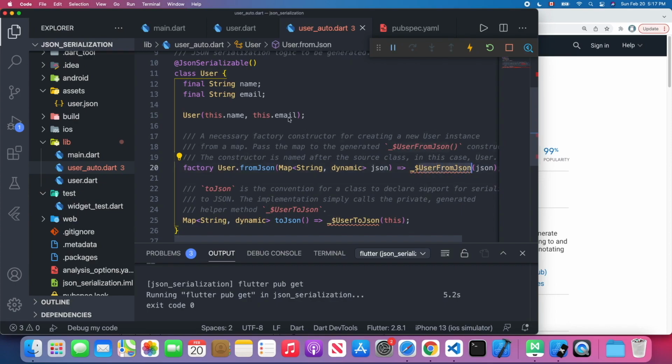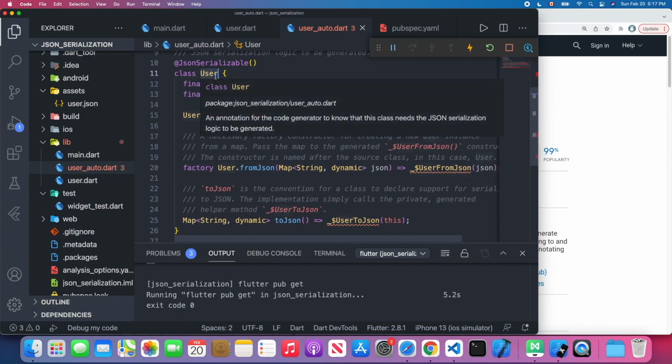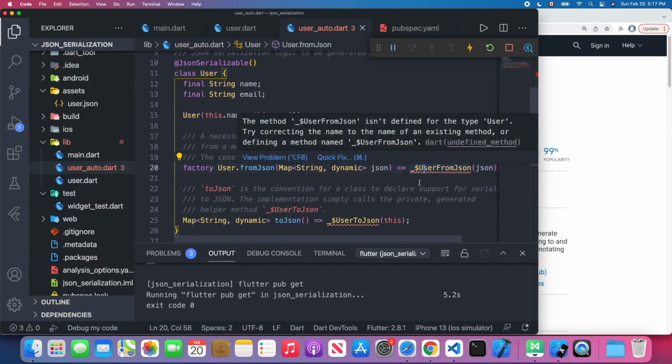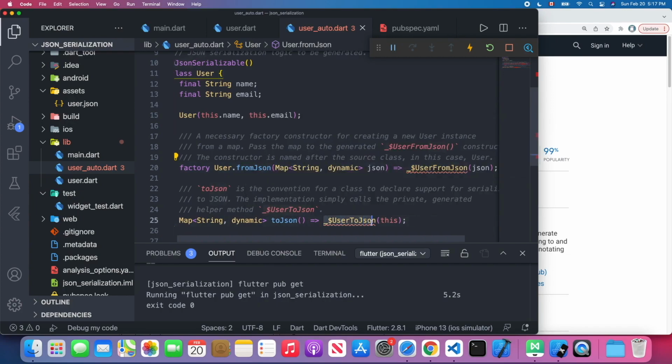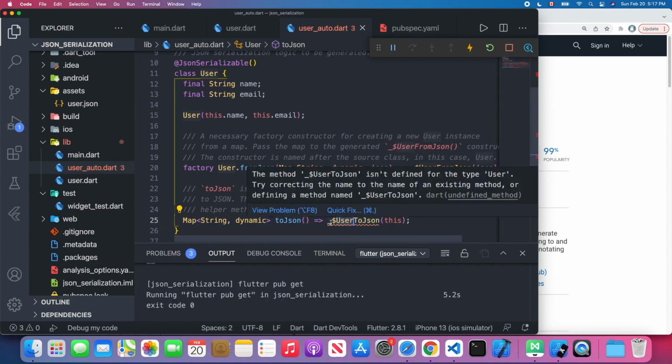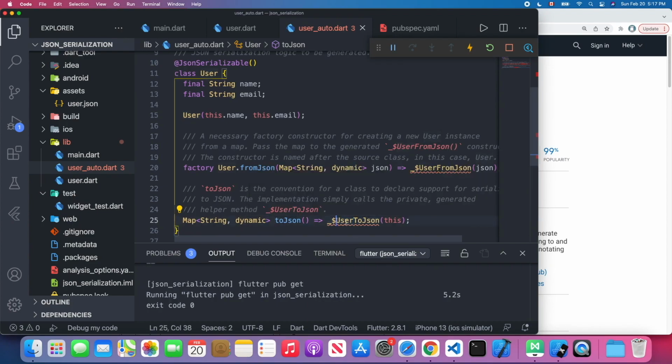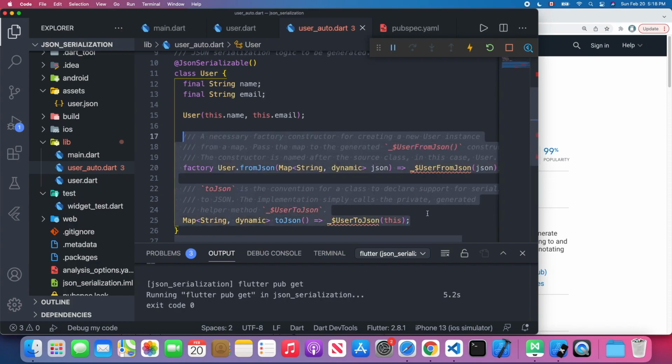So this would be the same as your class name. If you have a class called Book, you're going to write it as Book fromJson, and you put JSON here. The same thing for this User toJson. This should be the same as your class name, and you have an underscore and this $ sign before your class name. After you put those, it will auto-generate these fromJson and toJson methods for you.